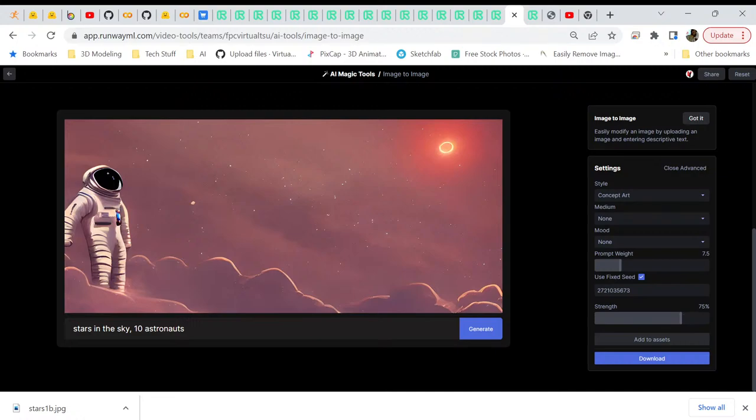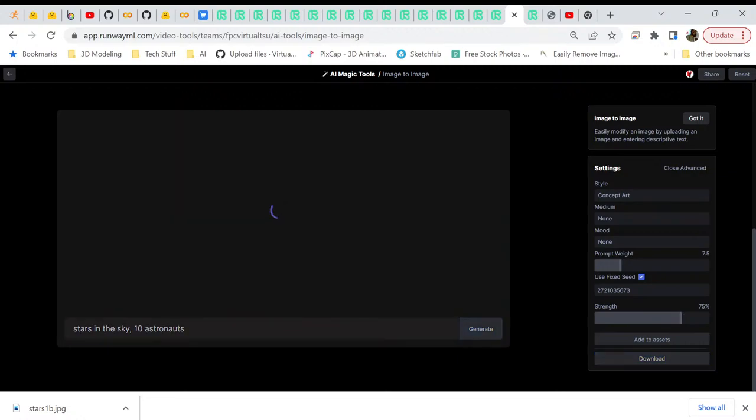So far I added 10 astronauts, didn't change anything else, but I checked use fixed seed. So it says here, seed provides a way to randomize generated outputs. The same seed will always produce the same outputs given the same parameters. So if you have all the parameters, like I said, set up the same, you'll be able to generate the exact same graphic or something almost a spitting image of it. So now the only difference of this seed and this direction of this art is 10 astronauts. So hit generate and see what it does.